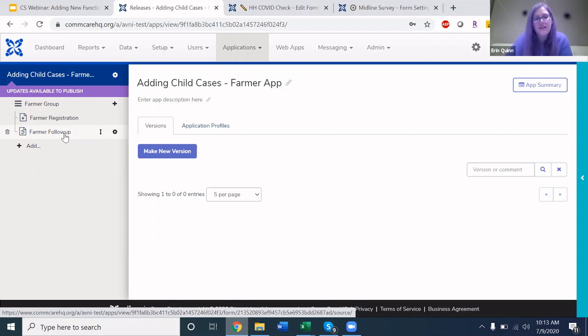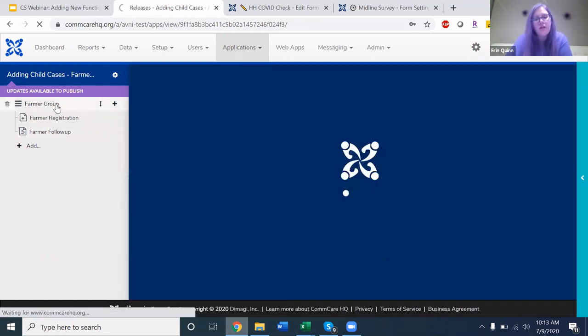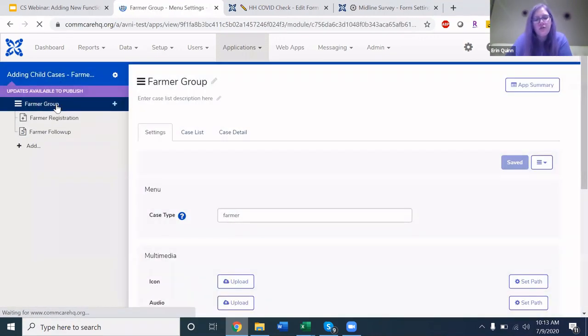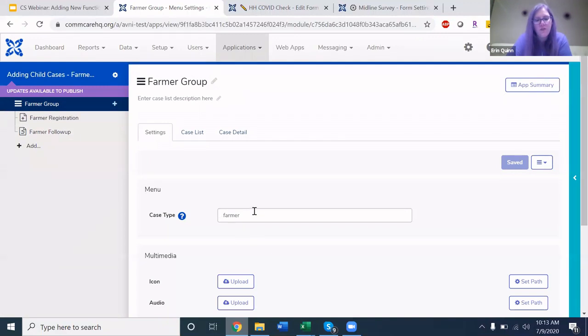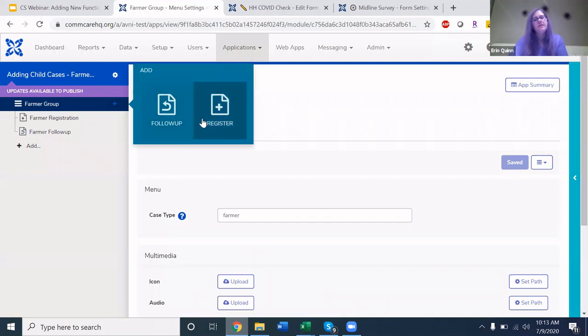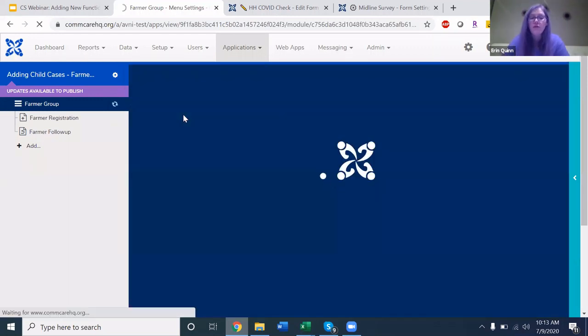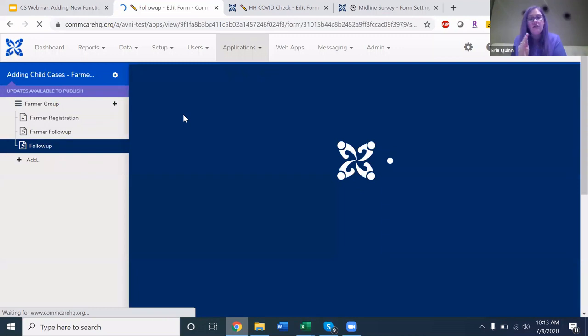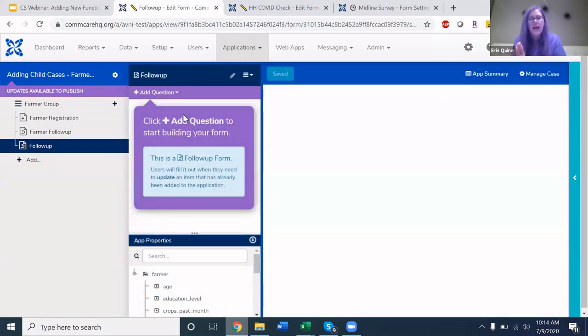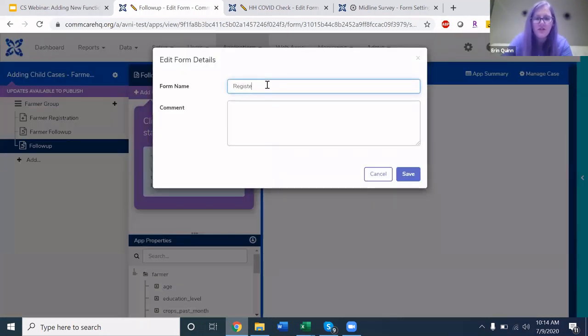We want these land plots to be linked to existing farmers. And so to do that, I'm actually going to add a form in this farmer group module. So even though the case type is farmer, that's okay, because what we're going to do is add a form that's a follow-up form for the farmer. So that means they're going to have to select a farmer first from their case list, and then we're going to register child cases from this form.